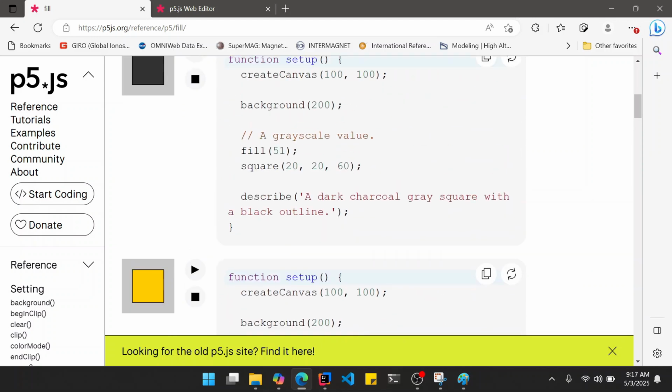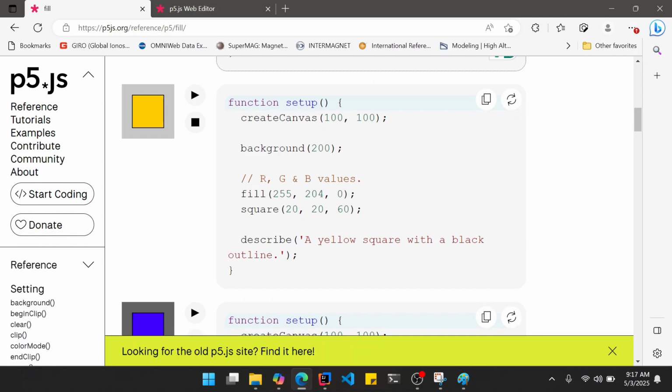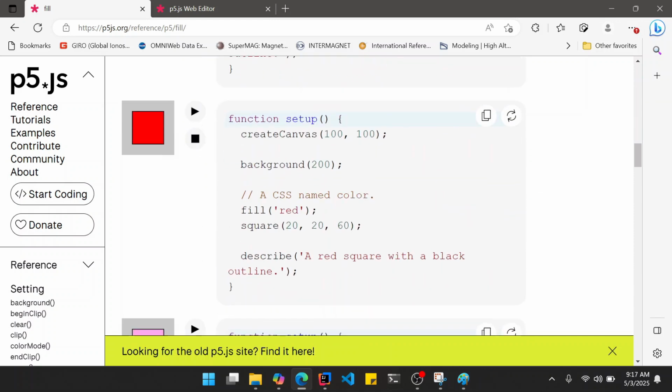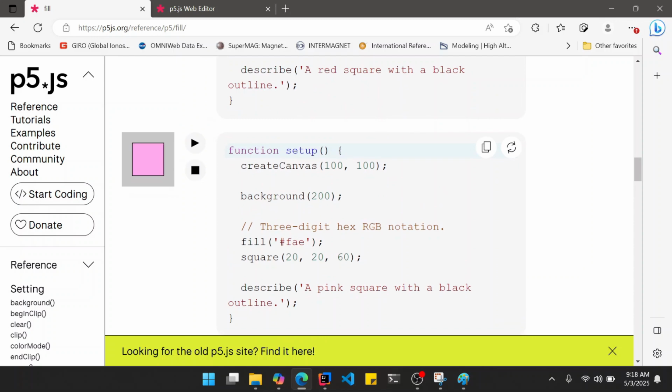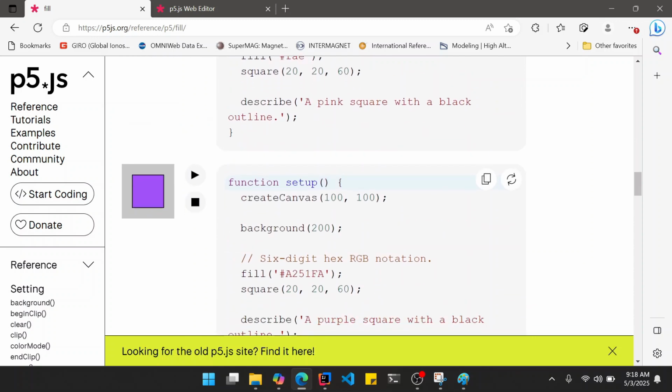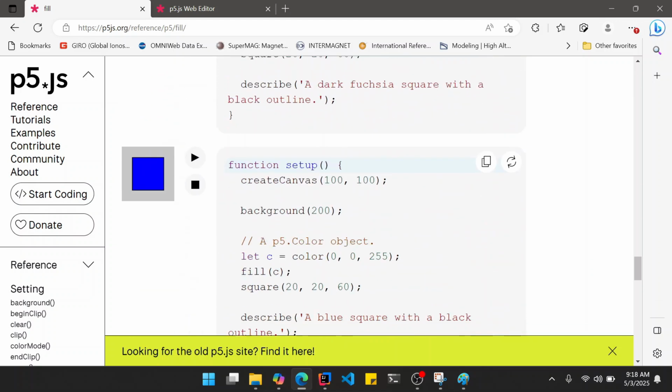Okay, if you are using a single value, that is grayscale. If you want to use RGB values, that is a mixture of red, green, and blue. Or you want to use HSB, or you want to use the name color, CSS named color. So it's up to you. Or you want to use the hex value, so you want to use a 6-digit hex value. So we have a lot of things we can do here.